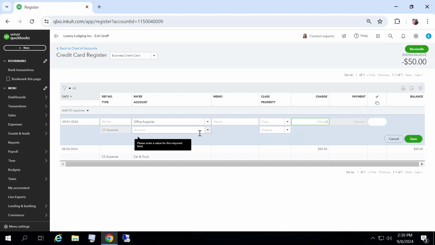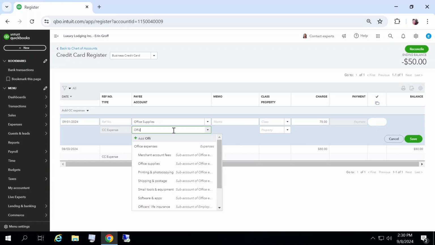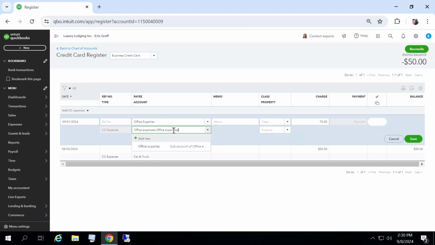Going to tab over to the charge field, and that's going to be $75. Then in the account field, we want this to be office supplies. Oops. Yep, office supplies, not office supplies and software. So I'm just going to use the office supplies account. And that's under office expenses. And I'm going to go ahead and save that.